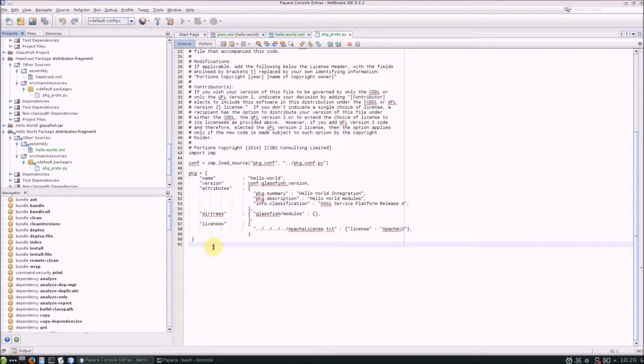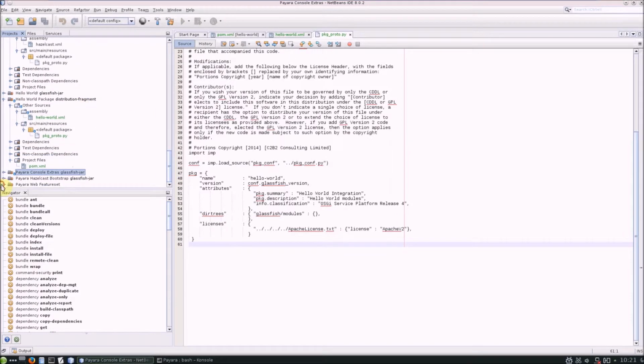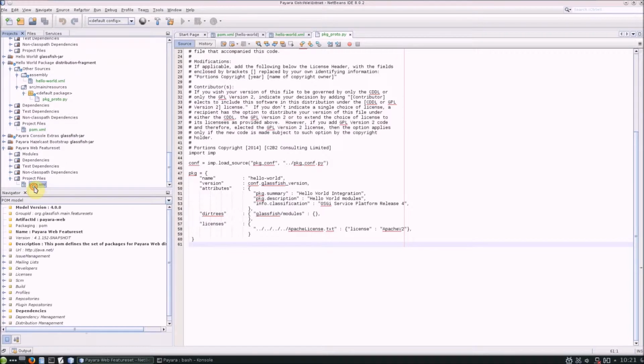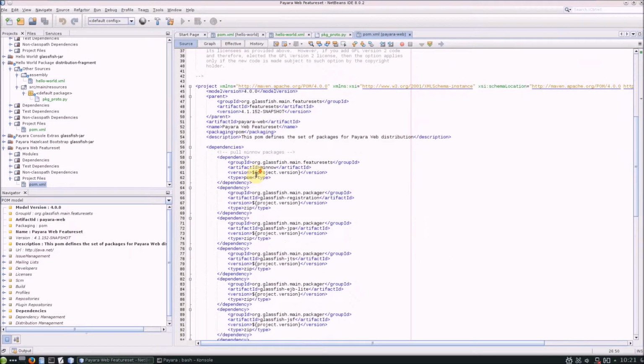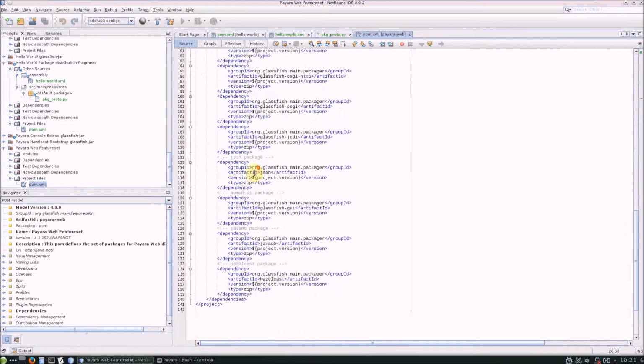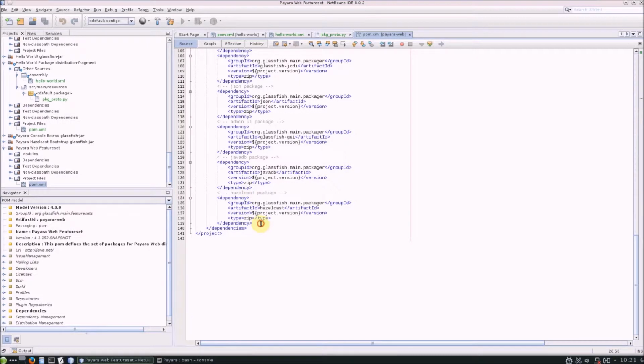Next, we need to add our new package to a feature set. Open the Payara web feature set and go into its POM. These are all the packages that will get included in the Payara web distribution and also the full Payara distribution. Add in our new package as a dependency here.